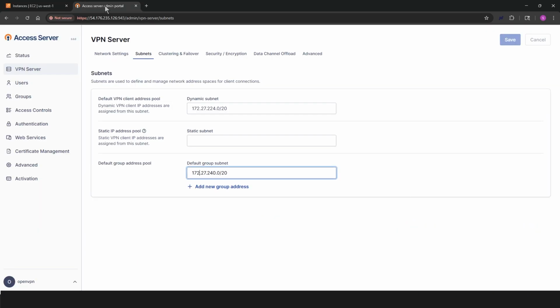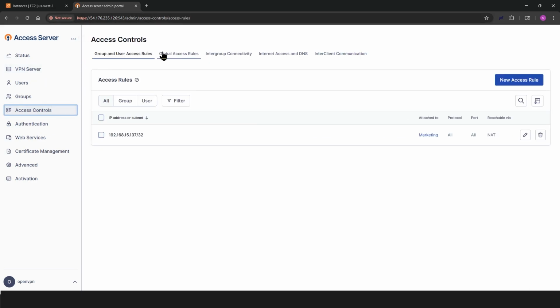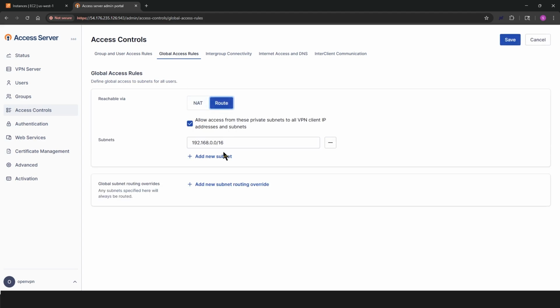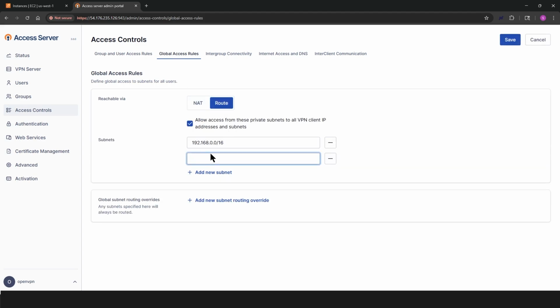The last step before testing our configuration is allowing traffic in Access Server. So let's go back to our admin web UI. On our Access Server, click on Access Controls, Global Access Rules, and I'm going to change here to Route and add the subnet of my second VPC here, /16. Save, and then choose Restart the Access Server. Okay, we're done. Now we can go ahead and test our configuration.